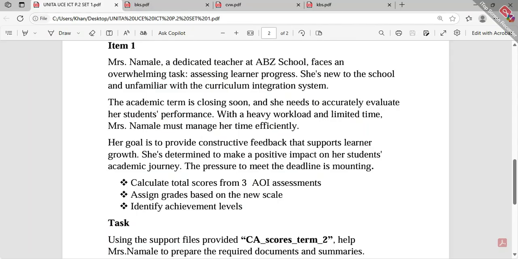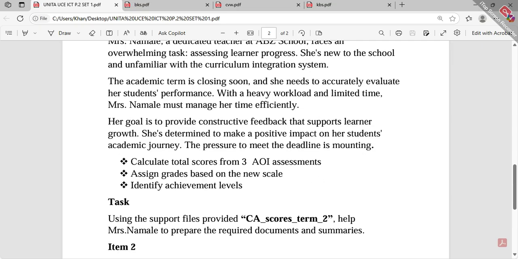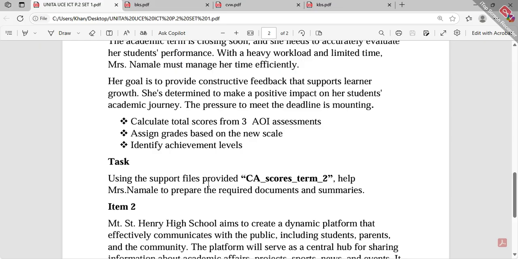And when you come back to the question paper, we have calculated the scores, we have assigned the grades, and we have the achievement levels. We have all the three. However, this task does not stop there. We need to go further and prepare the required documents and summaries.